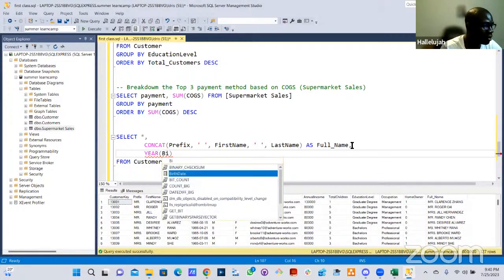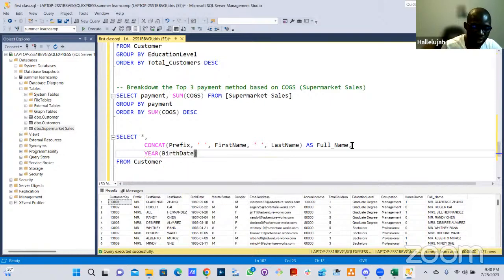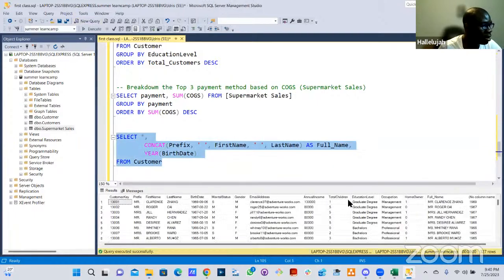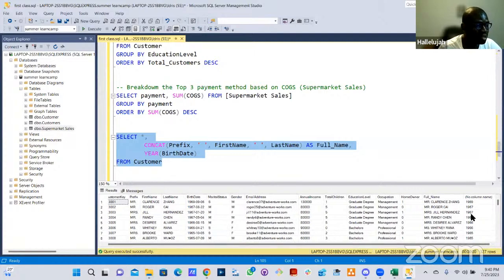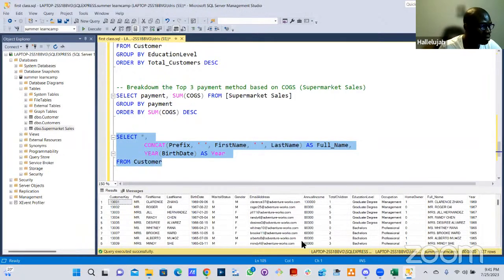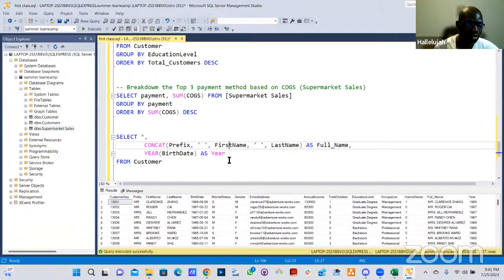I hope you understand this. So year of the birth date, and if you run it, of course, you just have the year. Can you see 1969 and all of that? So you can change it with as year. Everything that we did in Excel, we are doing again, with functions. Because I know it is the year function. But not all SQL uses year. Some don't, it depends on the version of SQL that you are running.